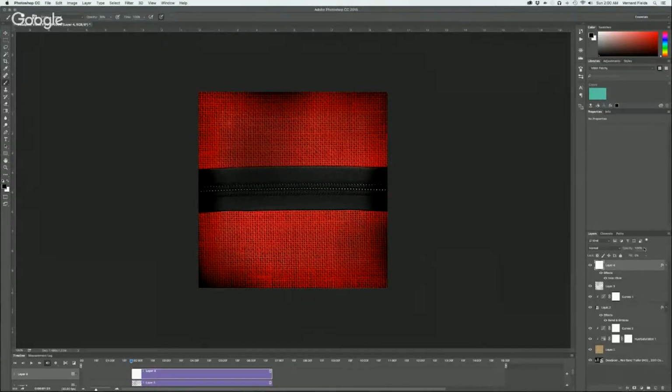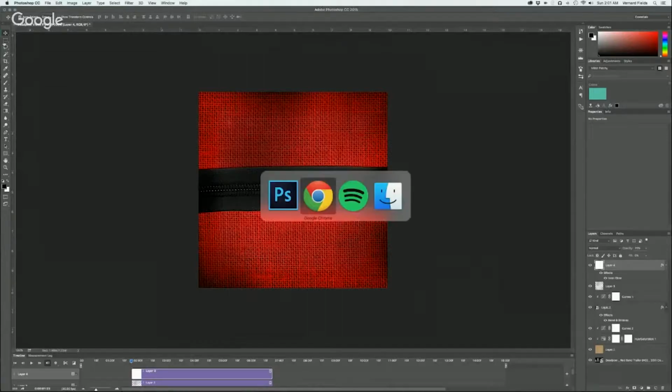Agree? Don't agree? I don't know. Let's see, maybe drop that down just a little bit, the actual layer opacity. All right, cool. I think that's getting somewhere. I like that. Okay. And now that we have our Deadpool zipper fabric, let's go ahead and add some more.